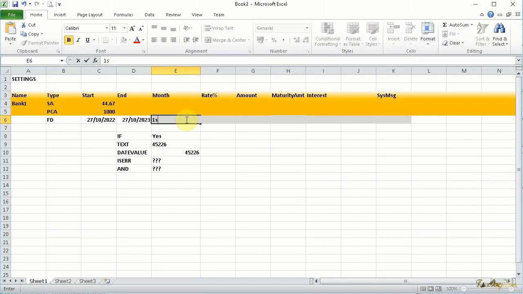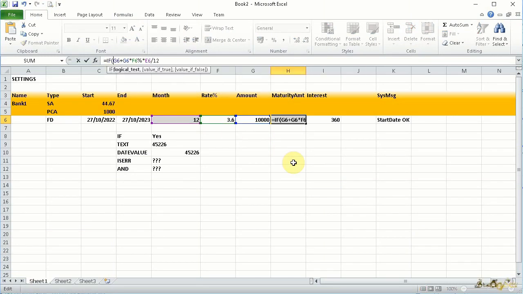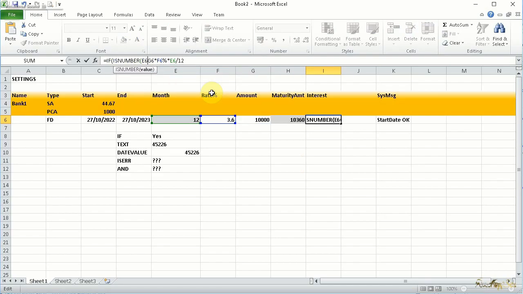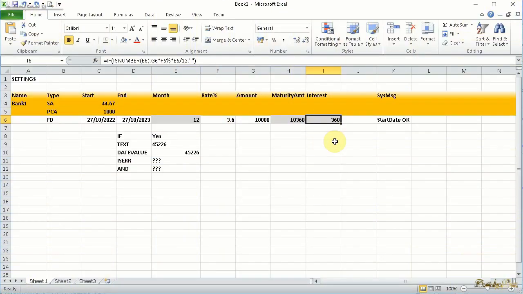Let's say I put in an A here. You want a proper message. If this number E6, then you do this. Otherwise, just put empty will do. Done. You may also want to do the same for the interest. You may also want to have some message here that C6 to be a date.